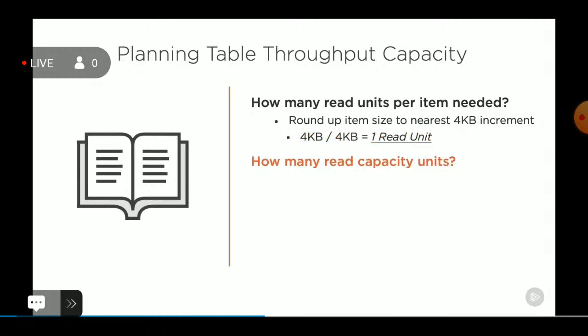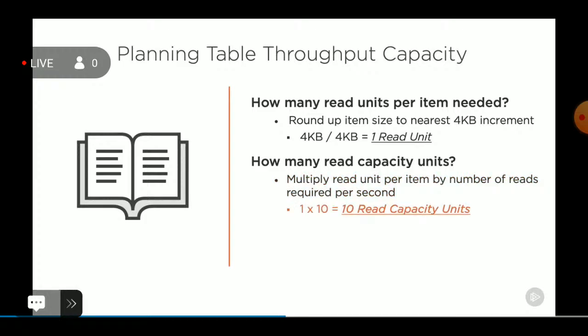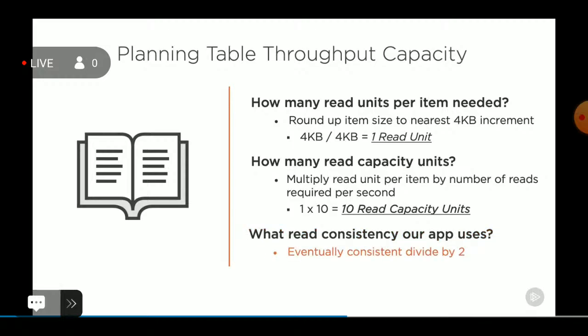We then take read units and multiply them by the amount of items required per second to get read capacity units. In this case, we need to read 10 items per second, each worth only one read unit. Therefore, we need 10 read capacity units. However, one small point. If you remember, I mentioned a single read capacity unit can consist of 1 or 2 reads of 4 kilobytes. Well, because we are using eventually consistent reads, the result can be divided by 2, since eventually consistent reads consist of 2 reads per single 4 kilobyte item.